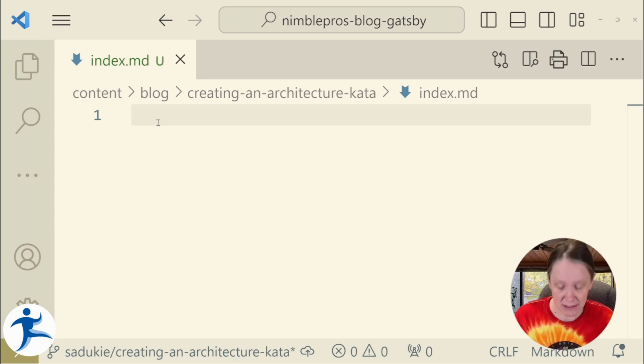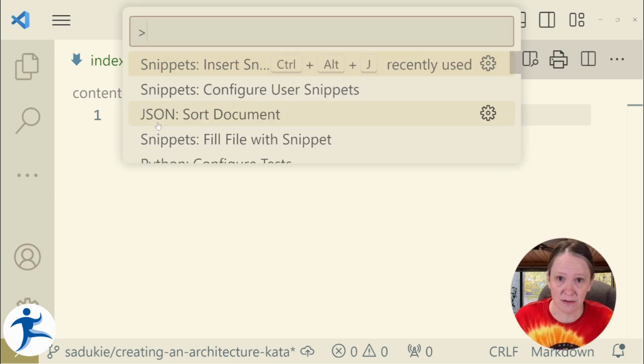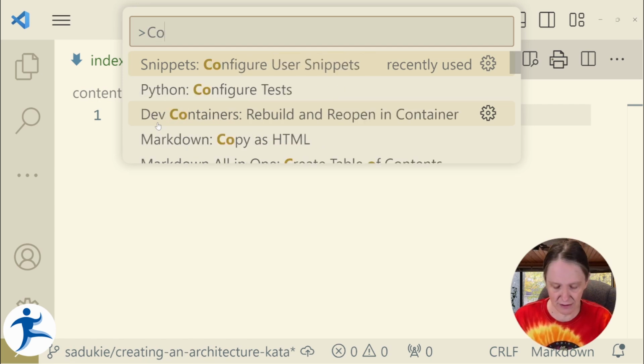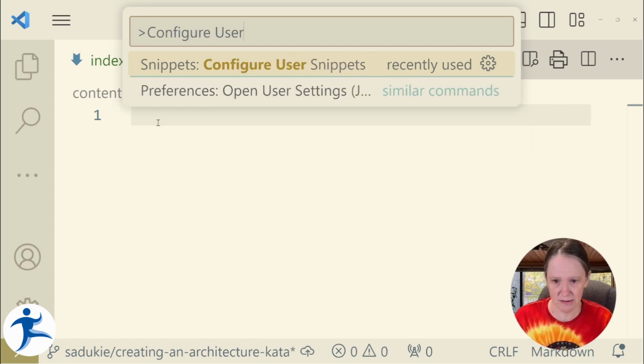In order to see snippets, bring up your command palette. So I'm going to press Control-Shift-P in Windows. On Mac and Linux, it's different. But bring up the command palette and then search for Configure User Snippets.